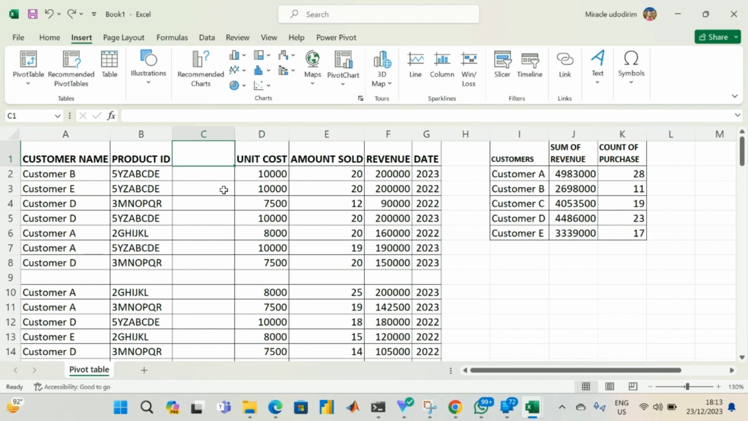Now, assuming I have a particular company and that company has 5 customers, namely customer A, B, C, D, and E. The company also has 5 products with their product IDs. These are the unit cost of those products. These are the amount sold in the products, and these are the revenue generated from selling of the product, which is simply gotten from multiplying the unit cost by the amount sold. And this is the date at which this product is being sold to this particular customer, that is customer B.